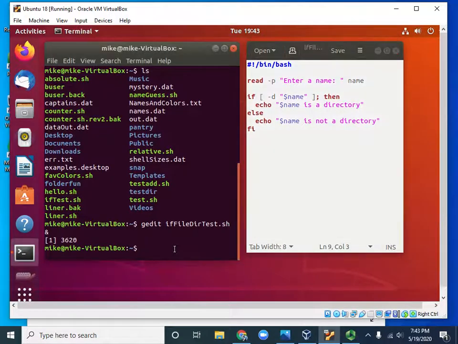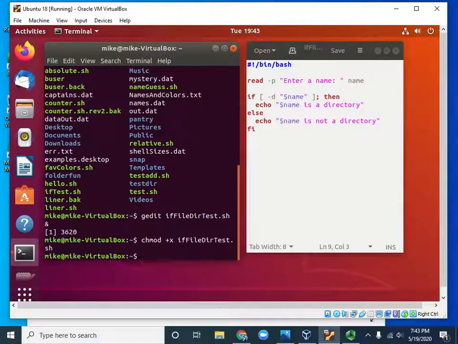See what that looks like. Add execute permission for that file. So I'll type in if, capital F, and tab, because it's a long file name, and I can use tab completion at the command prompt to save me some typing and save me from making typographical errors. So let's look at that.